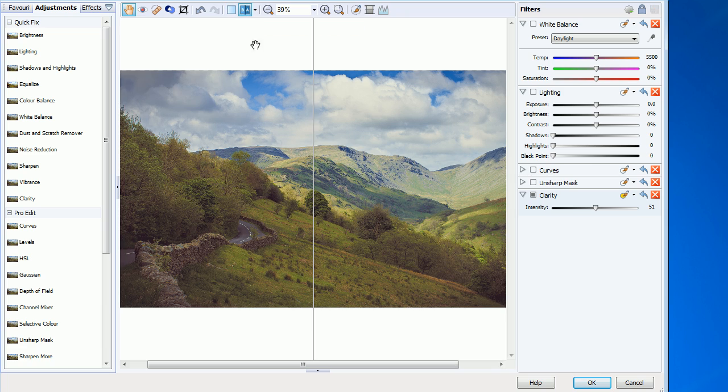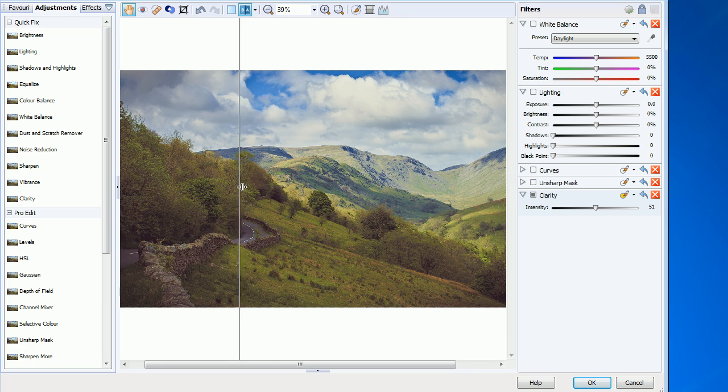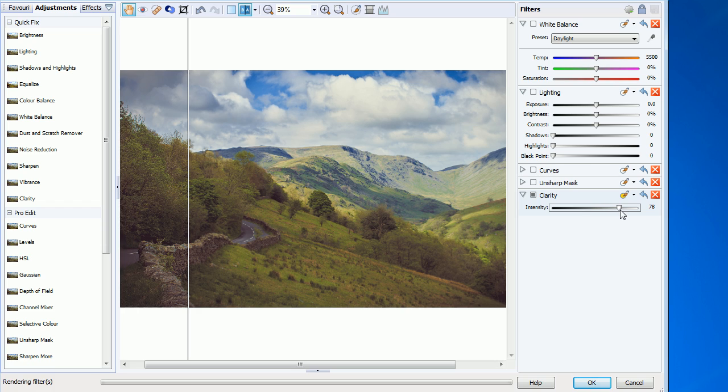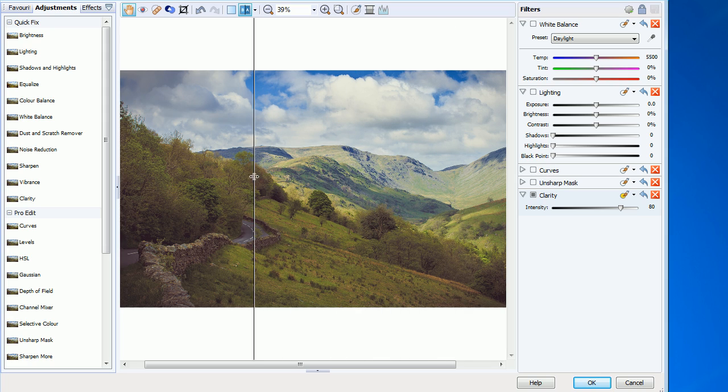So if we do a split preview, we can see the before and then the after. In fact, let's pump the intensity up even further and then do a preview. We can see that we're only affecting the top of the image where the sky is.